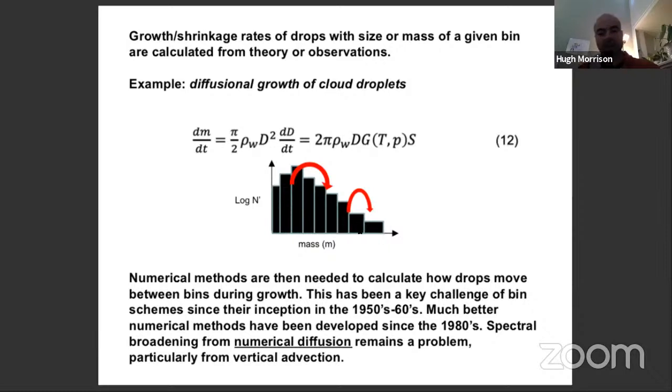And you could think of this as being analogous to a one-dimensional advection problem. So you're basically moving stuff across grids. And this has really been a key challenge of bin schemes since their inception in the 1950s and 60s. Much better numerical methods have been developed since the 1980s. And in particular, I would say now there are two main methods for doing this in bin schemes.